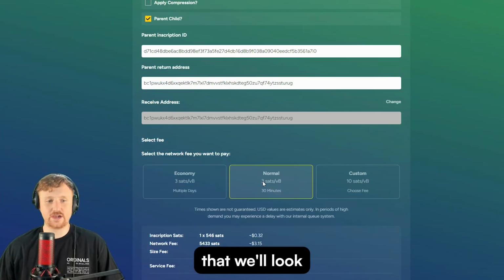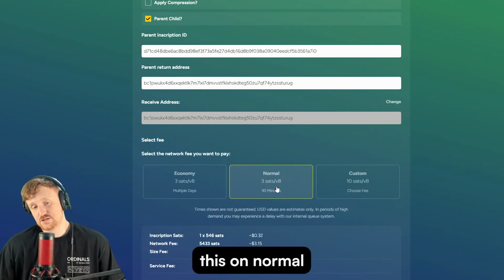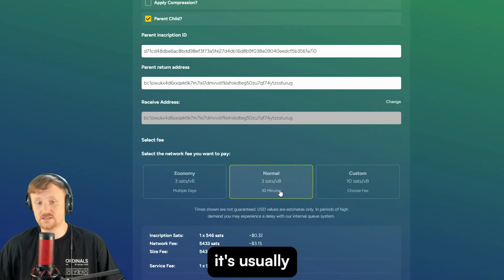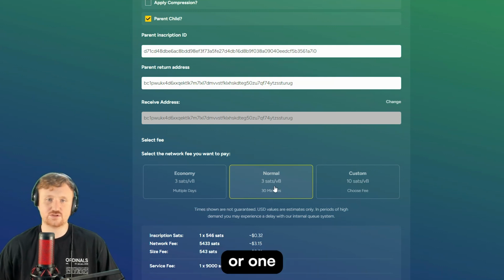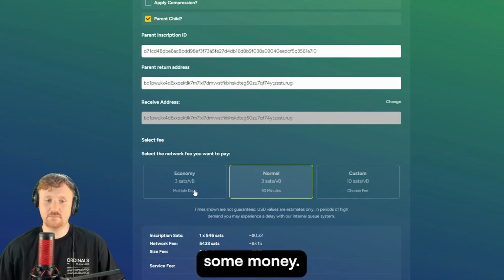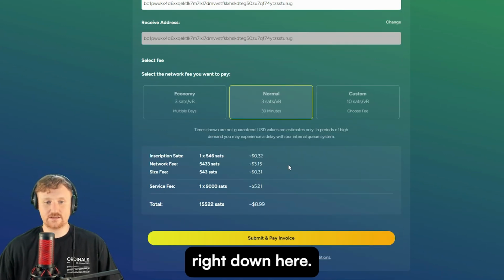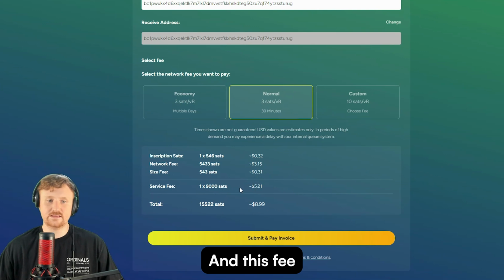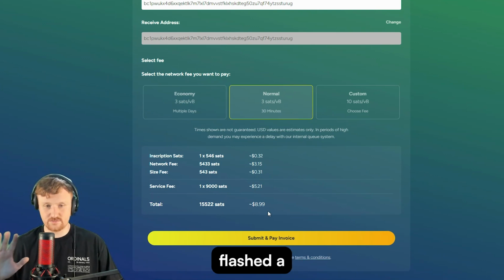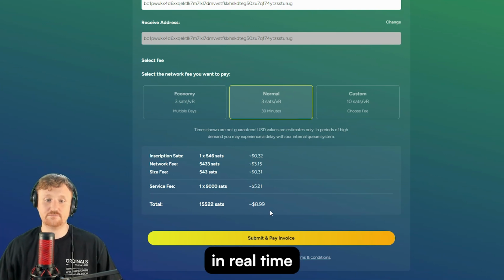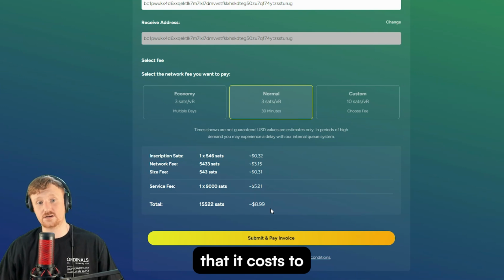The next part that we'll look at is the fee. Obviously, I just leave this on normal because it's affordable, and it's usually pretty fast, within about 30 minutes or 1 Bitcoin block. If you'd like to save yourself some money, you can do economy or you can go custom. I just leave it on normal because that's easy. All right, then we've got a breakdown of the cost right down here. It's going to cost about $8.99. And this fee, as you saw the screen flash a little bit there, updates in real time based on the actual gas fees that it costs to inscribe the file.